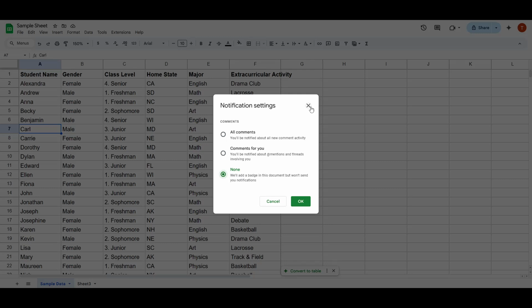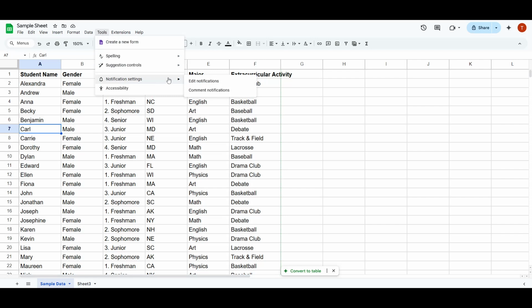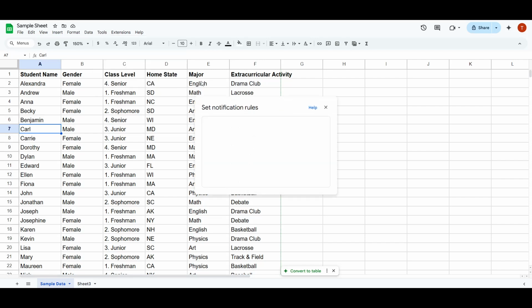So, to recap, with Google Sheets, you have complete control over how you receive notifications, allowing you to stay engaged with your projects as much or as little as needed. By tailoring these settings, you can ensure that managing your spreadsheets becomes a smoother and more efficient process.